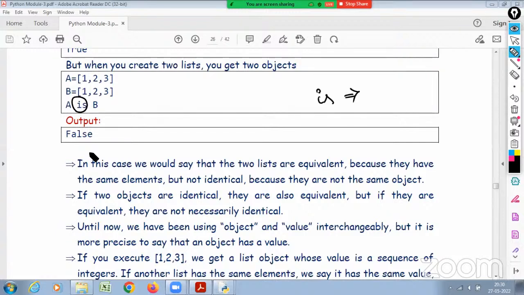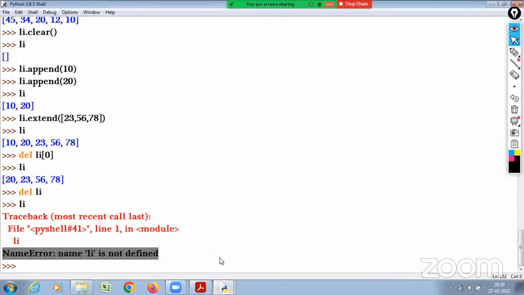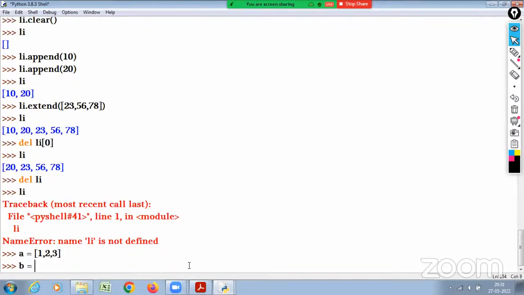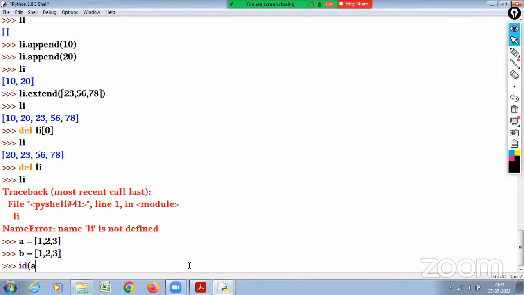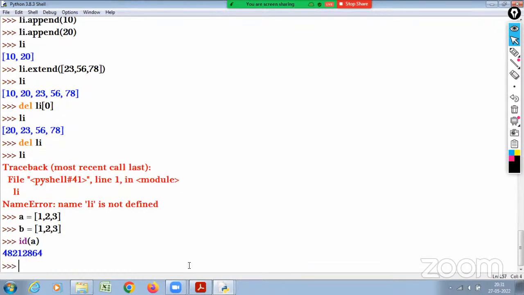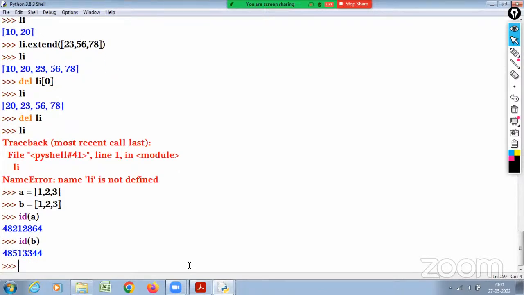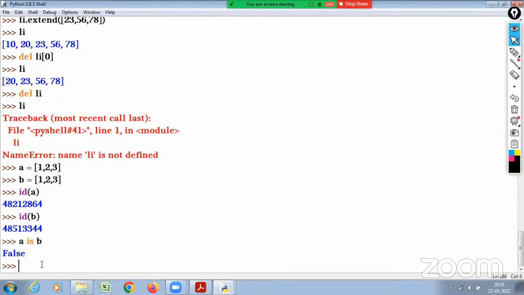Then we will see this one, so please observe. A equals 1, 2, 3 and B equals 1, 2, 3. So the ID of A, you can get that storage location, and the ID of B. Both are stored in different locations. Now A is B returns false. Okay.